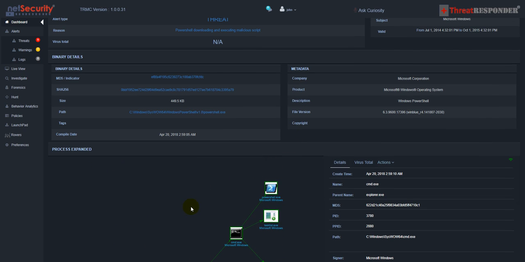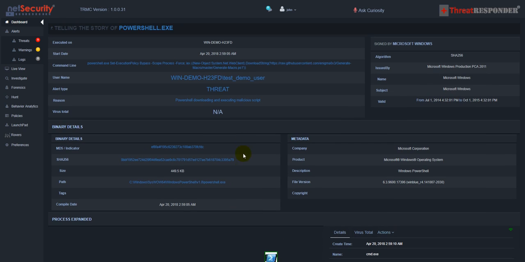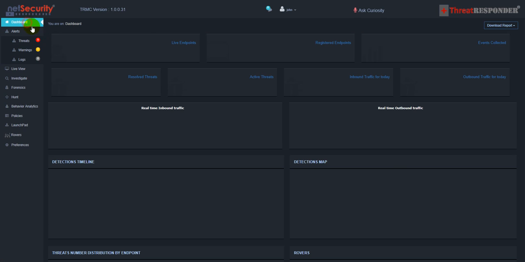So, ThreatResponder was able to detect and prevent a malware-less attack or a fileless attack that relied on PowerShell attempts to download and execute a PowerShell script from the internet.